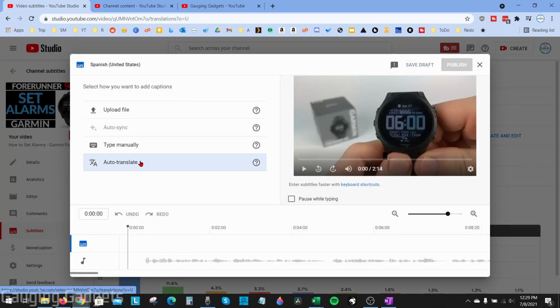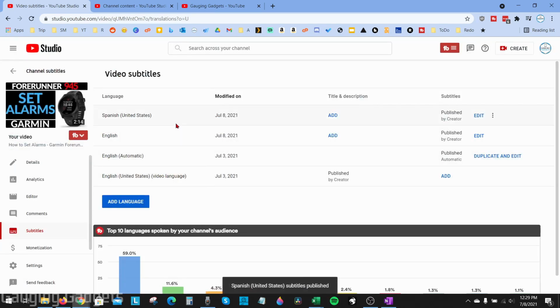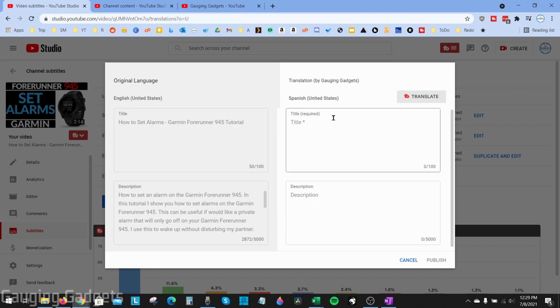To automatically translate your previously created subtitles into the new language, just select auto translate. It'll go through and do that automatically. Then all we need to do is select publish. And now, as you can see, we now have Spanish subtitles added to my video. You can also translate your title and description of your video right here by selecting add. And you can do that manually.